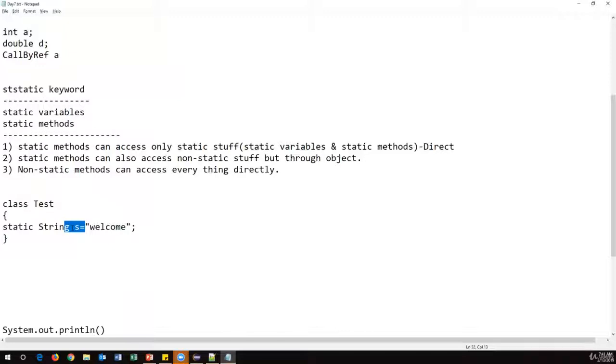This is a static variable, right? A static variable can be accessed directly using the class name. So what is the class here? Test is the class, dot s is the variable name: Test.s. Now s contains some value, and I want to find the length of this string. Which method do we have? The string method length. So we can directly use dot length. This is a complete statement.